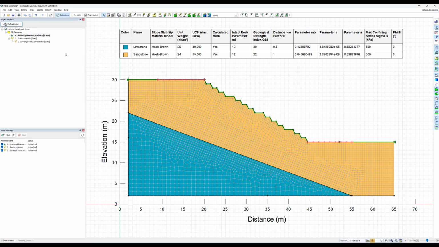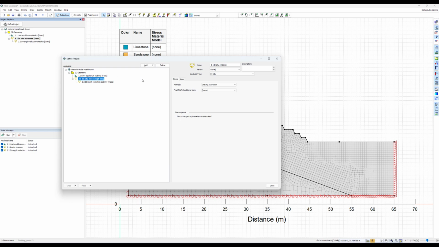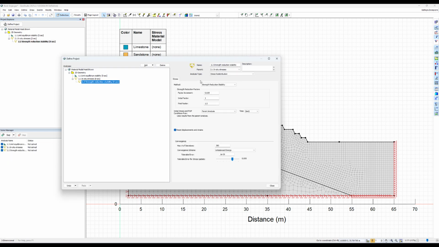Next, let us move on to building the SIGMA/W model for the strength reduction analysis of the rock slope. The first stress strain analysis in the project tree is an in situ analysis which will generate the initial stress state for the bench cut slope using the gravity activation option. The second stress strain analysis is a stress redistribution type of analysis with the strength reduction stability analysis method selected.